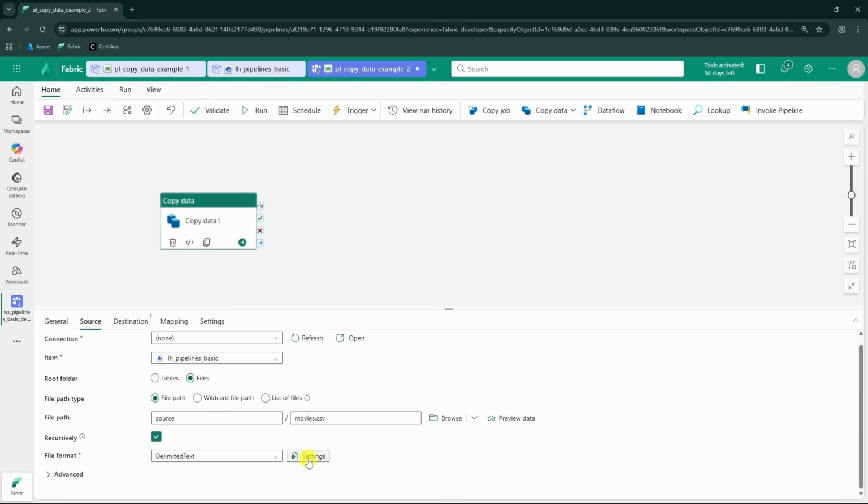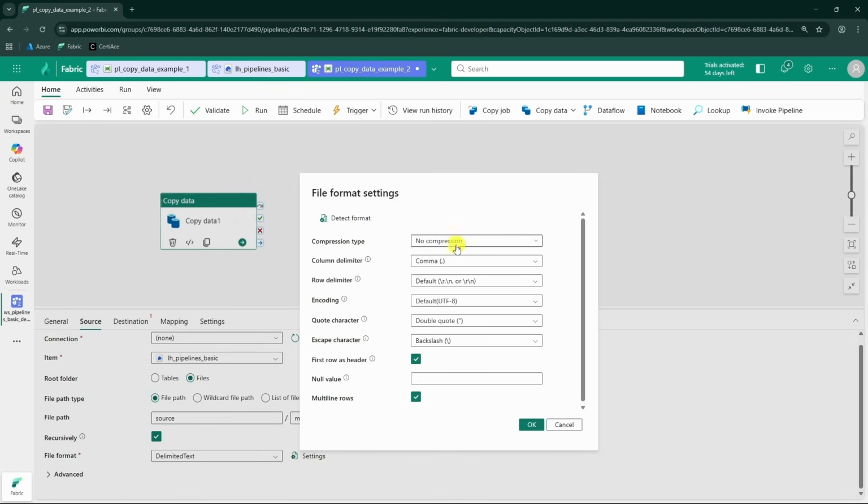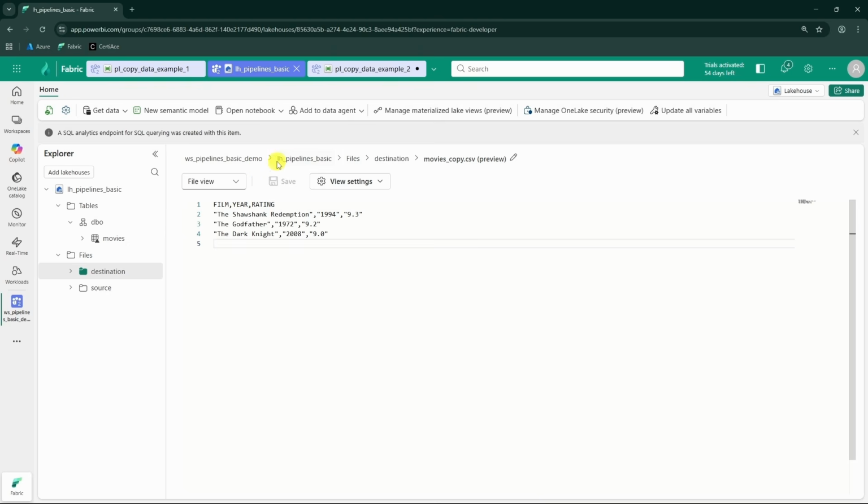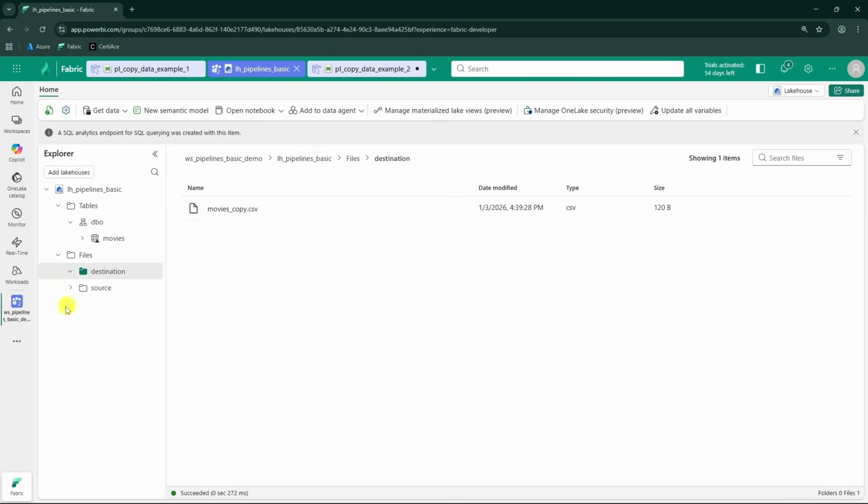And here we have these settings where we can actually change the configuration. For example, if we have a different delimiter or we don't have a header, we can configure these kinds of things here in the settings. But for now, I'm using that standard CSV file, so we don't need to touch these settings, and we can click cancel. And now actually I would like to copy this movies.csv file to the Lakehouse table section.